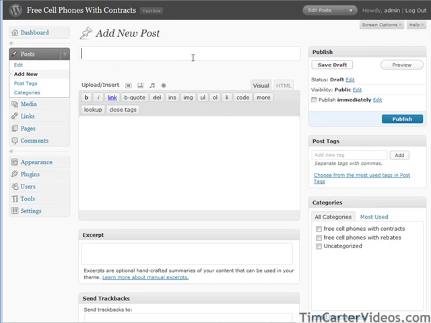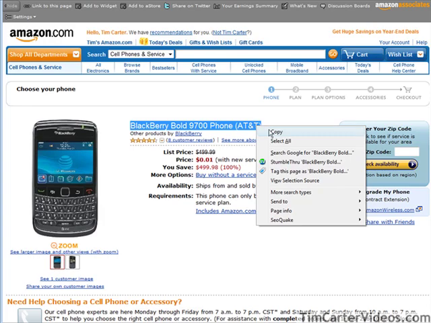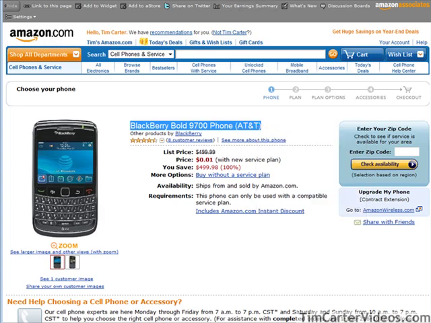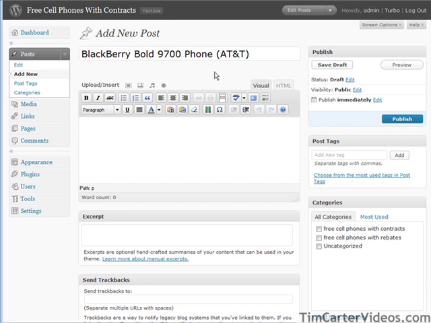Okay, now in the title we want to use the same text they have here. Okay, so copy that, paste that right into the post here. This is going to help you rank in the search engines again. And remember, our URL will have this in it as well because of the permalinks.